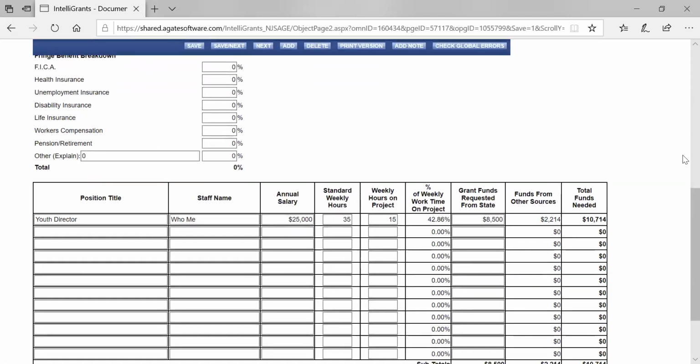Perfect, right? So the youth director, whose name is Who Me, another hat I gotta wear, makes $25,000, works 35 hours a week. He or she is going to work 15 hours a week on this particular project, Project Atlas. You're going to charge the grant $8,500.